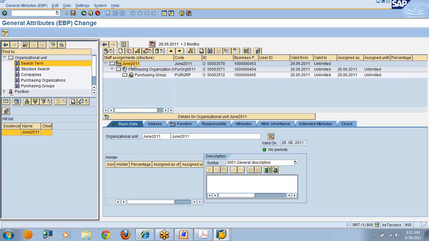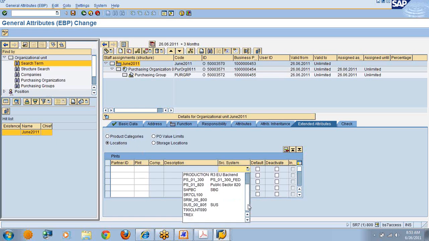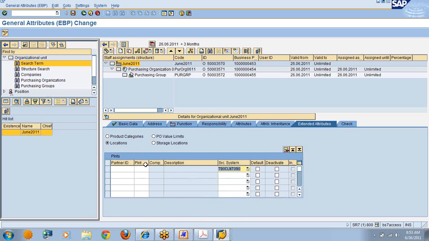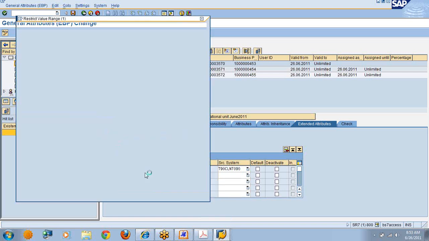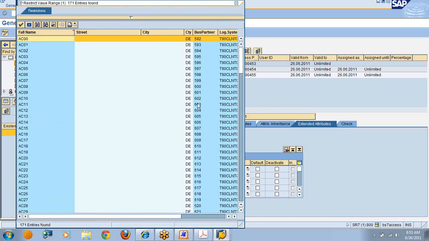Now I am going to the extended attributes to assign the plant. Locations. Select the source system. Suppose we don't know the partner number but we know the plant number. If that is the case, you can go to the plant search. We will select the related plant from here.